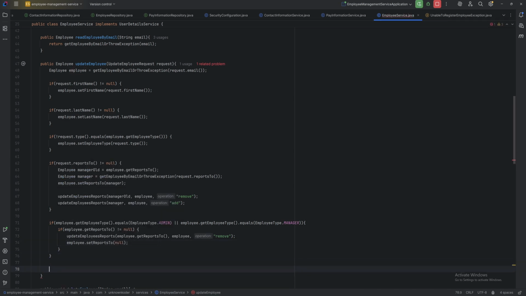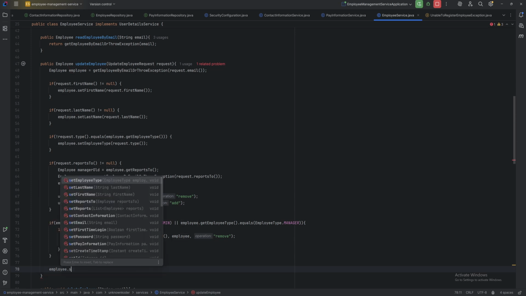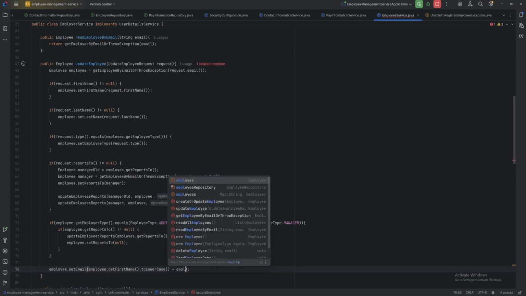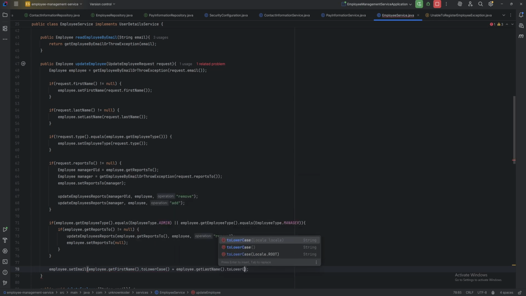Finally, let's come out of this if statement and call employee.setEmail, because if their first and last name changed, then their email also needs to change to reflect that as well. Inside the employee.setEmail, let's first say employee.getFirstName.toLowerCase. We want to say plus employee.getLastName.toLowerCase. And finally say plus at company.com.